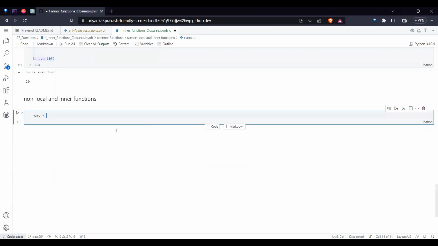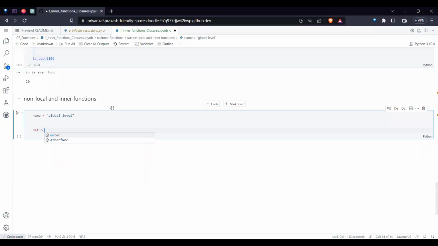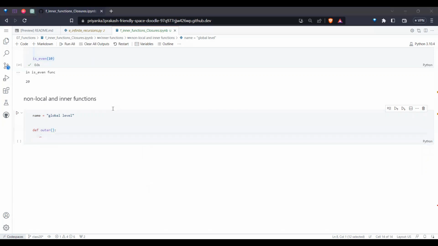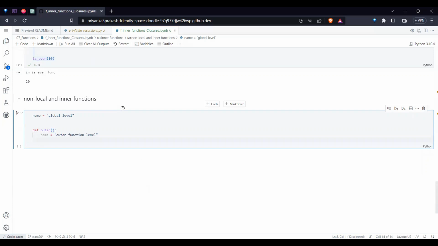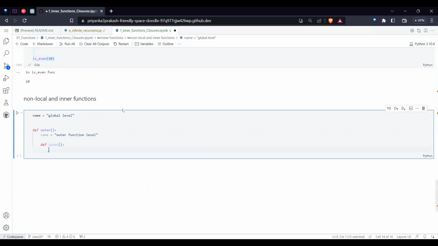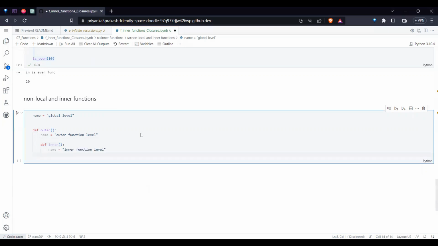Let's say I defined name is equal to "global level". So it's easy for us to understand and recognize. After defining it, I defined an outer function. Say define outer. Within the function, I say name is equal to "outer level function". And within the function, I define inner. Inner is another function I define. And within that, I say that it is an "inner level function".